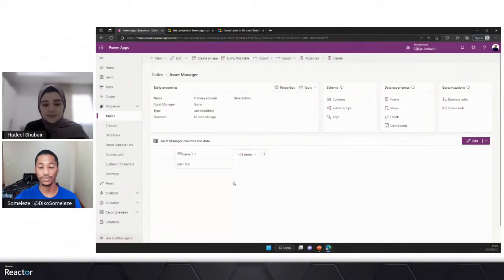Right. So we've created our table, which is asset manager, and you will find that there are different things available here.